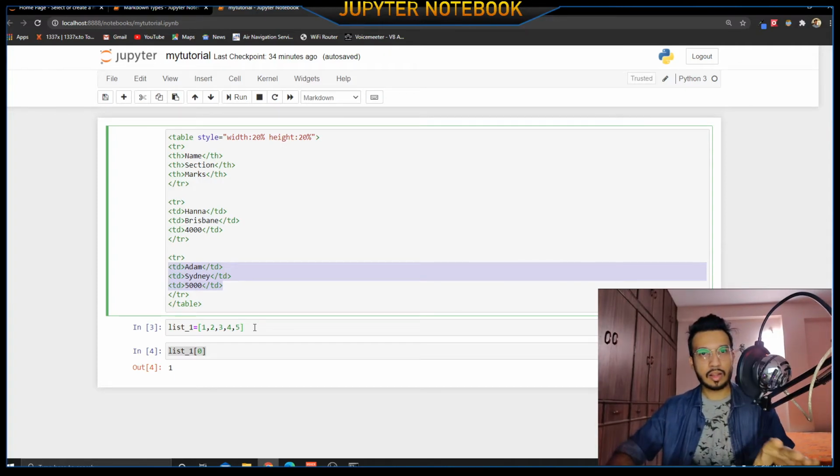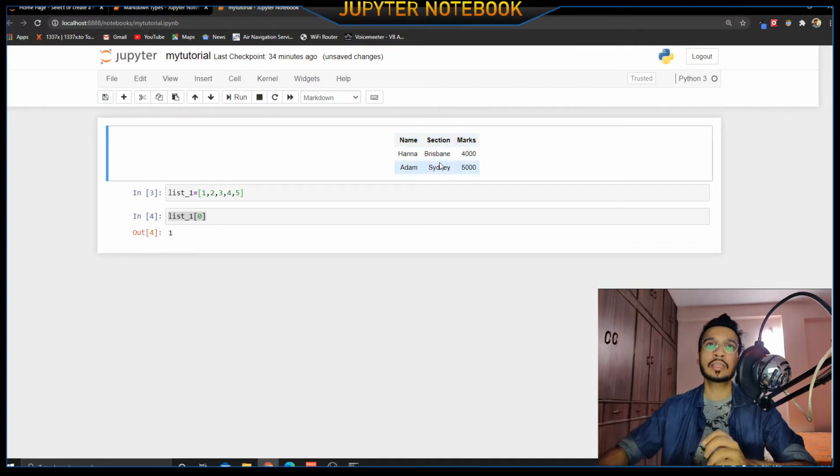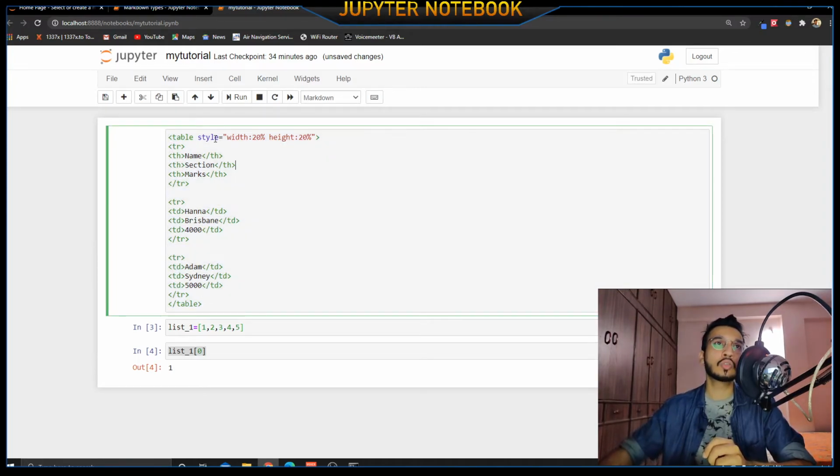Well, to see how this executes, let me just press Control and Enter, and you can see it just shows the name of the person, the section, and the marks. Well, this is a very short representation of a table, but tables can be really huge. Also, if I had not given the style to this, the table would be really huge.